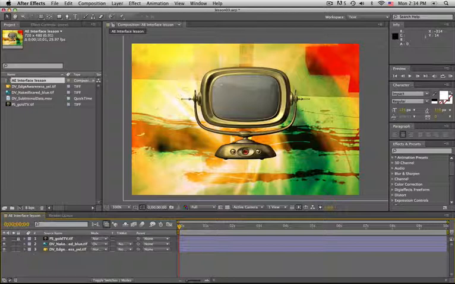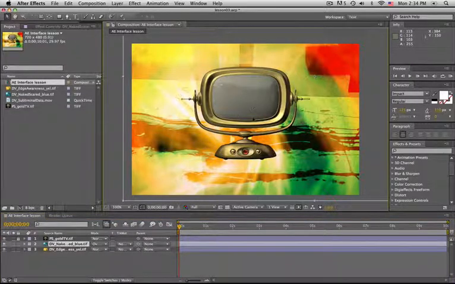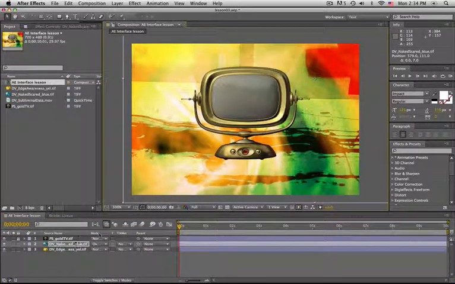The next little button is the lock button. So if I lock the TV, now you see it won't let me select the TV. Can't select it in the comp window, can't select it in the timeline. So this can be handy. If you have layers that you don't need to animate, you could go ahead and lock those so that you can't accidentally move them or mess them up. Or if you've had layers that you're done working with, go ahead and lock them again so you won't accidentally disturb them.